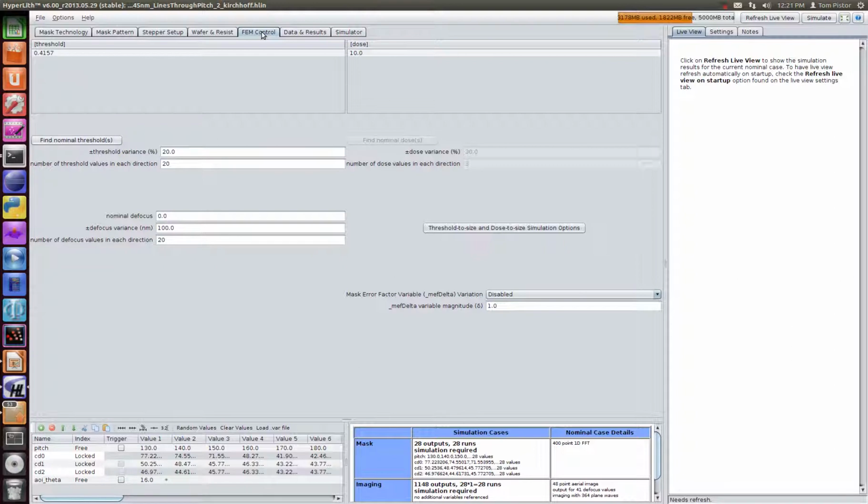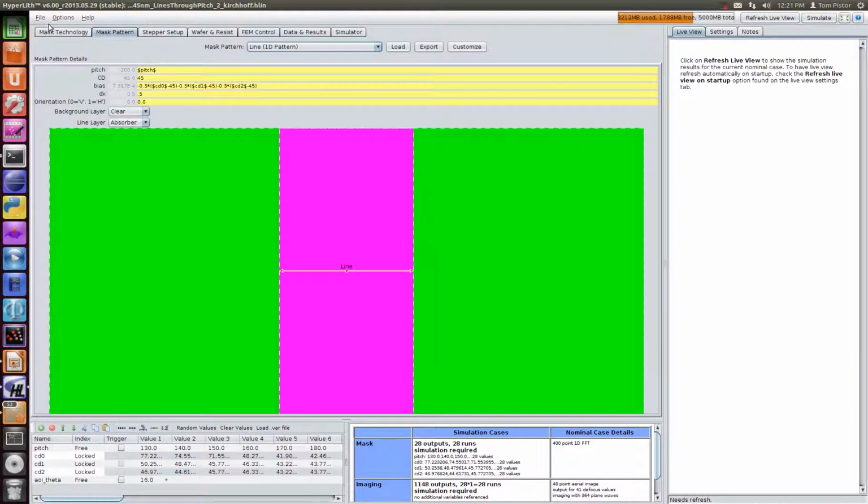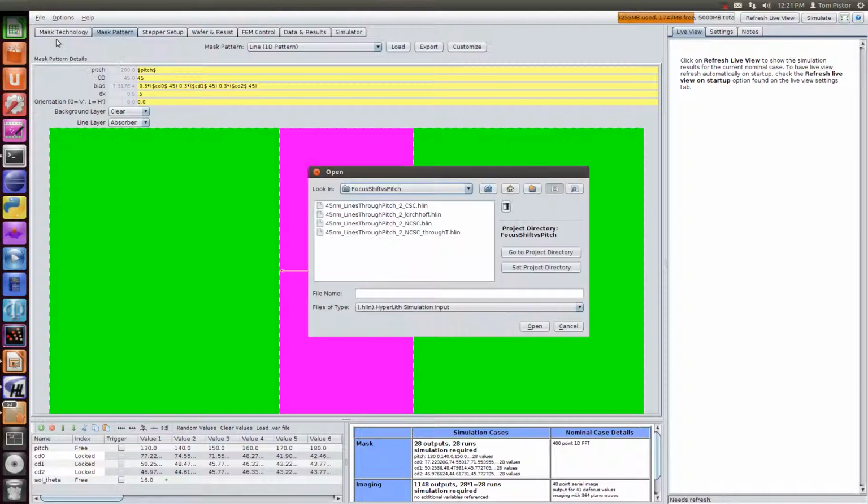And because we are going to want to really look closely at process window size, I've put a lot of points here. So a lot of focus points and a lot of threshold points, plus or minus 100 nanometers depth of focus range, and plus or minus 20% threshold or dose range. So that's the Kirchhoff model. The other ones, let's look at the other mask models.